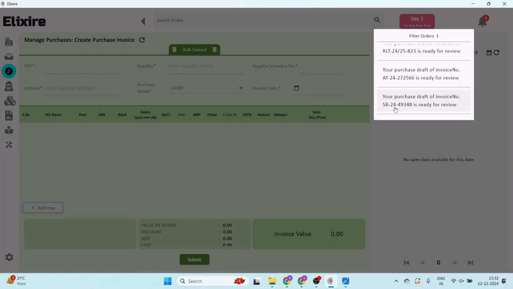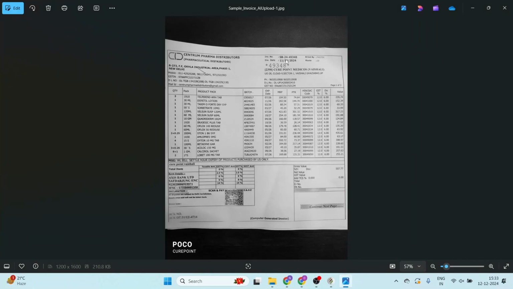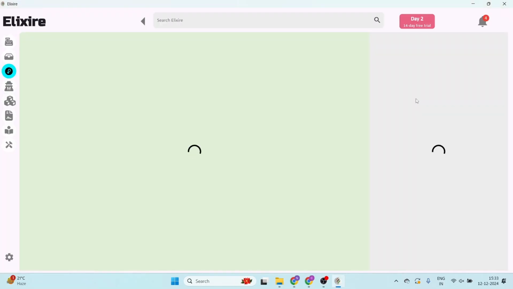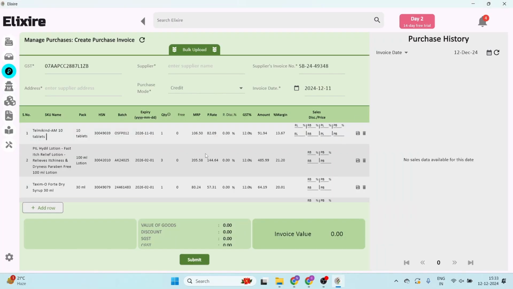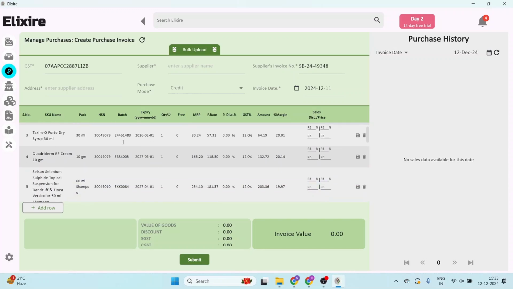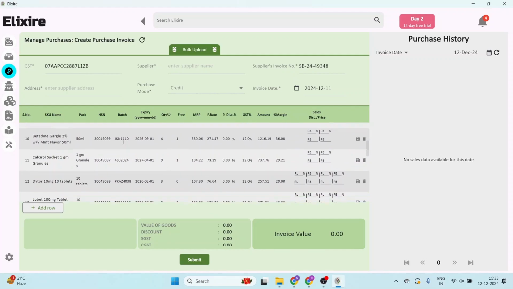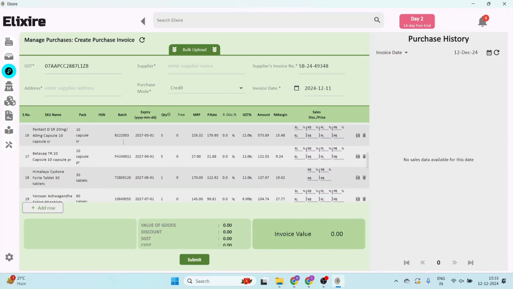Purchase draft of invoice number SB244934 is ready for review. This invoice number is the same as SB2449348. Now we will just click on this, and here the entire invoice has been uploaded into Elixir. Just a click of a button.